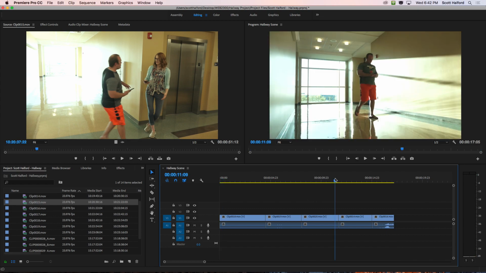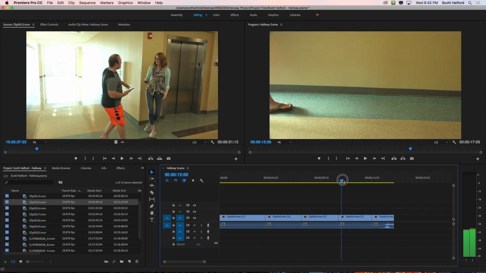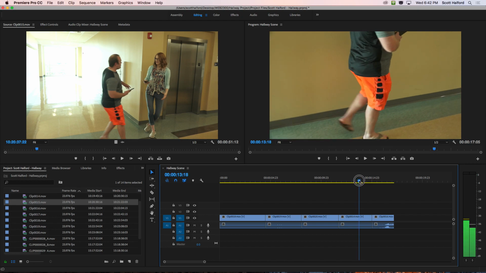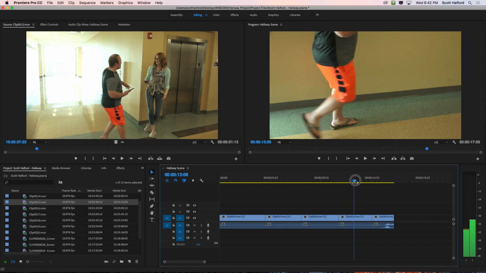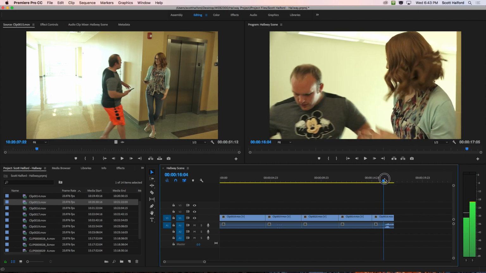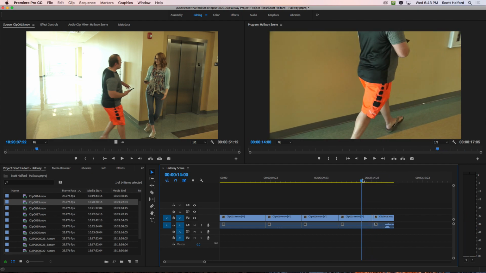Okay, so I don't like this cut. I would prefer to have the cut happen here because he's stepping onto his left foot. And I might actually not want to use this shot at all. Just go straight to that shot. But I don't know yet because I haven't explored all those options.